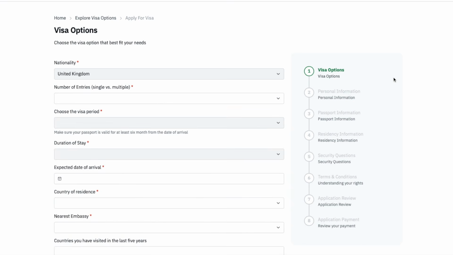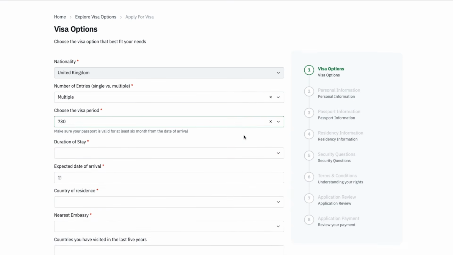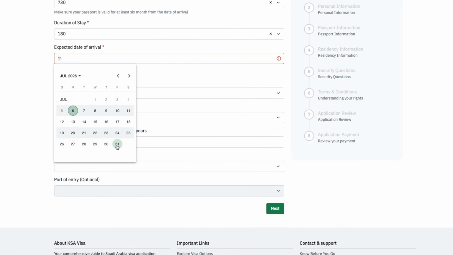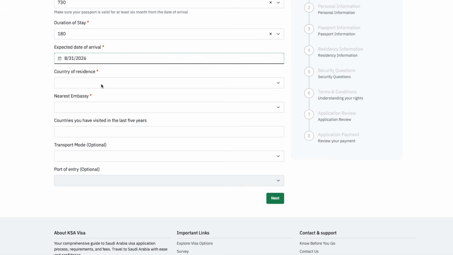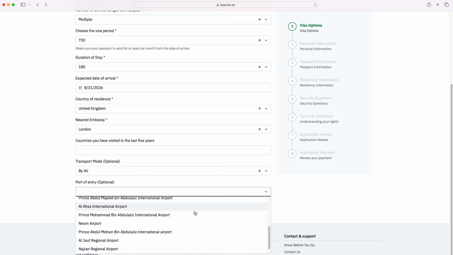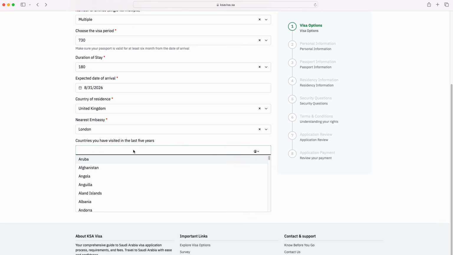Now the form is split into 8 separate pages. Proceed to fill it in. Most of the drop-down options will only have one option. You can choose to fill in the optional fields if you wish. The transport mode and port of entry are optional as this is a multi-entry visa, therefore you may not use the same entry point each time you enter.